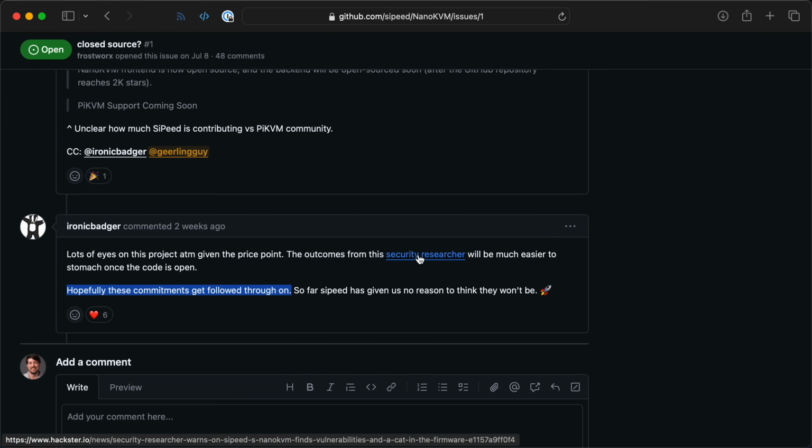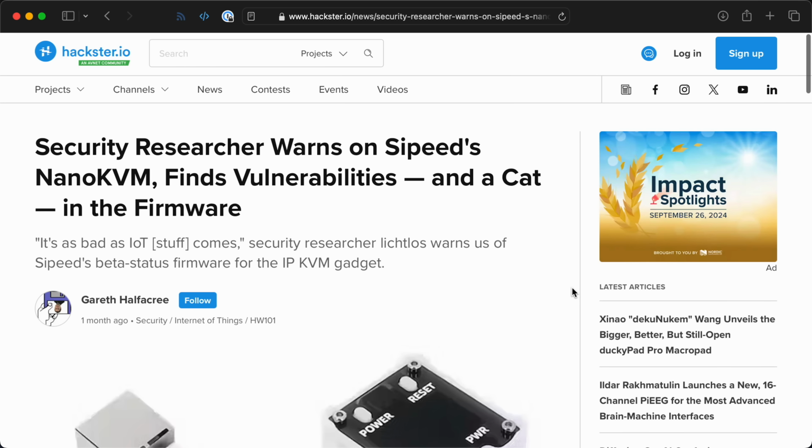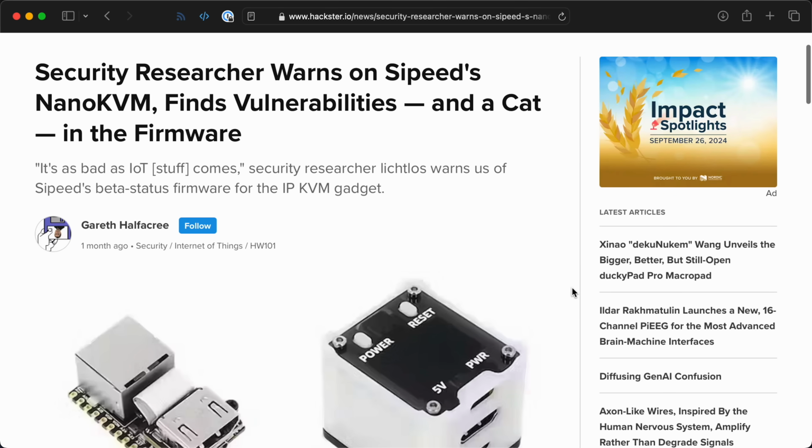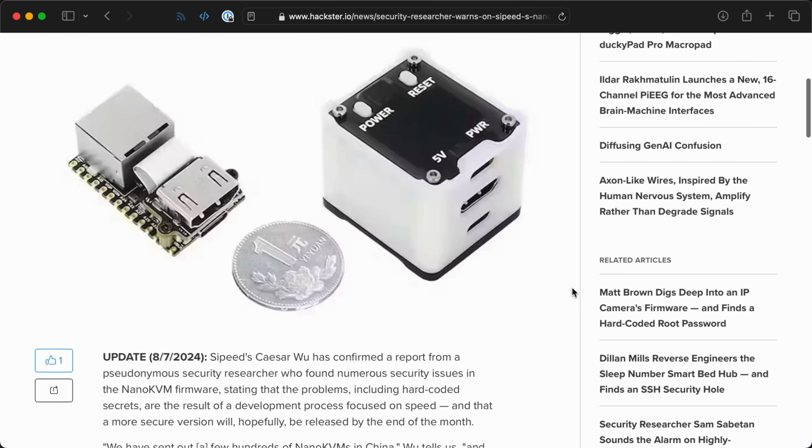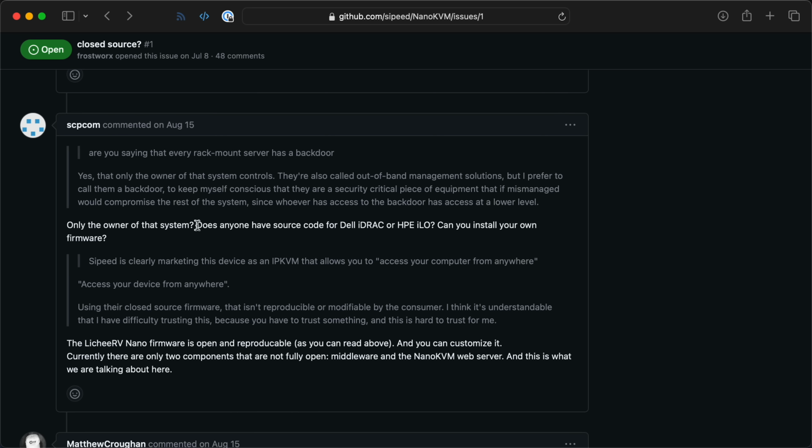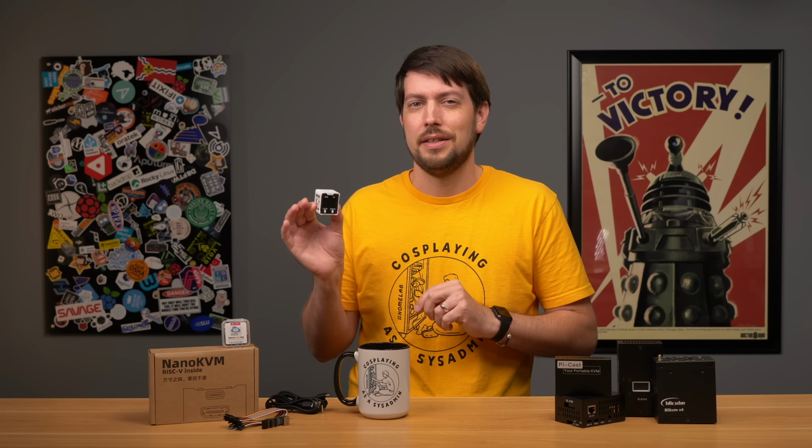I was concerned when one user reported security holes in an earlier build, though most of those have been fixed now. The community's also been reverse engineering the build while SiPede waits, and GitHub user scpcom points out Dell doesn't release everything for their solution either. But none of that matters at all if this hardware is a dud. Debate security in the comments, but let me show you how it works.